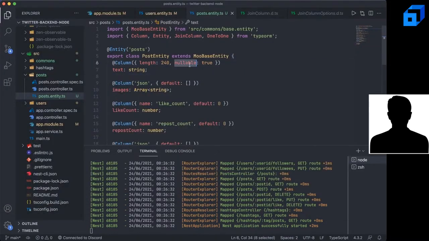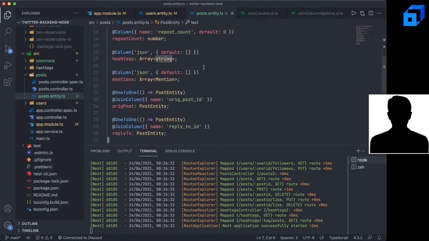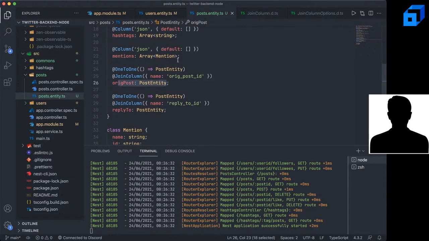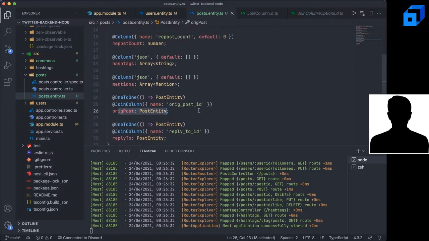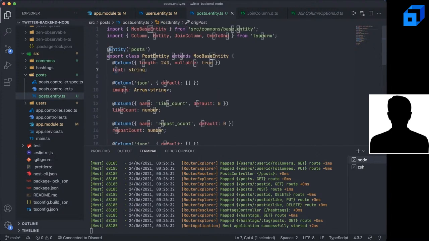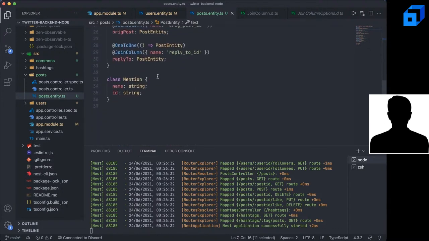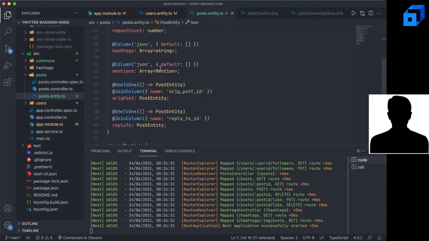I'm just adding nullable to true because if text is null and original post ID is something, then it means it's a repost, right? If original post is null, then it means it's a fresh post. But if original post ID is some entity, but there's also some text, it means a quote tweet, as we do on Twitter. When we quote tweet, we quote one tweet, and plus we add some of our own comments to that. So that's what it would be like, right?